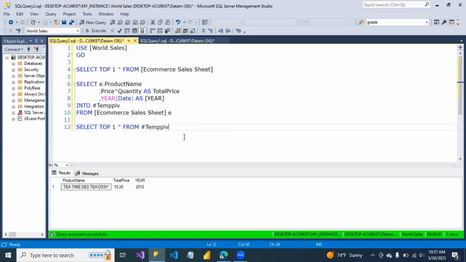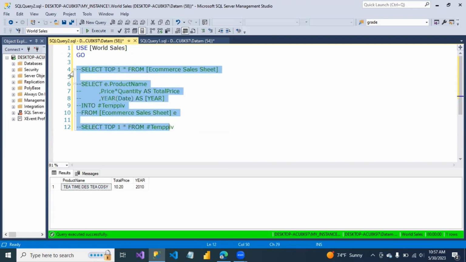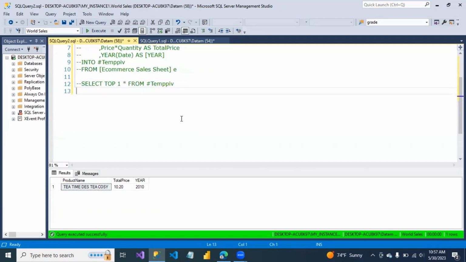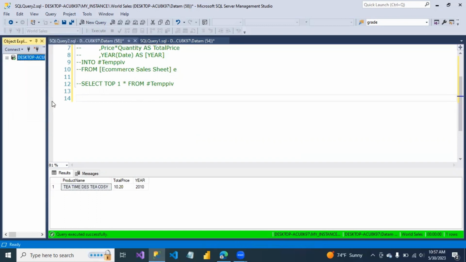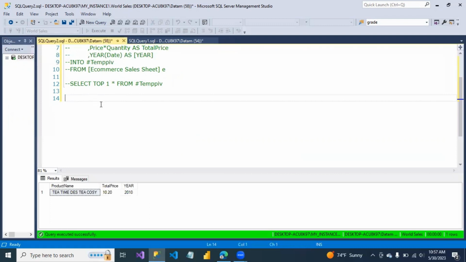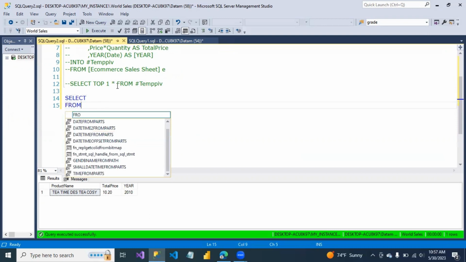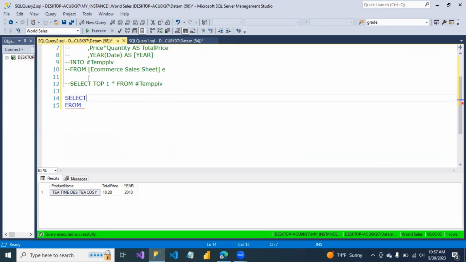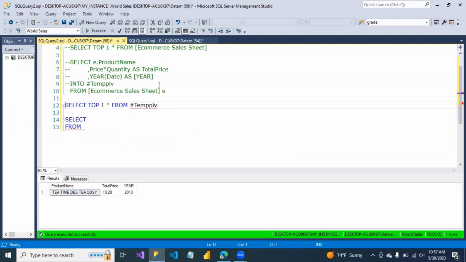Alrighty, so now we see what we have here. Let's just comment all of this out, Control K-C. Alrighty. So now let's start our pivot. The pivot keyword is only in T-SQL that I'm aware of. The sum case is more of a universal use case, so it transcends across the different variations of SQL. So let's start building our pivot. I'm going to do select. I actually have to keep this uncommented out, actually.